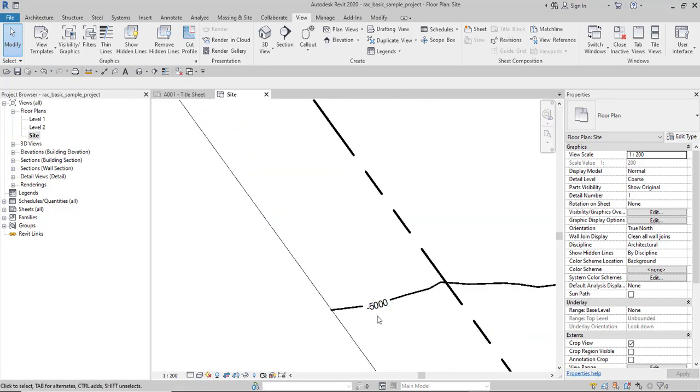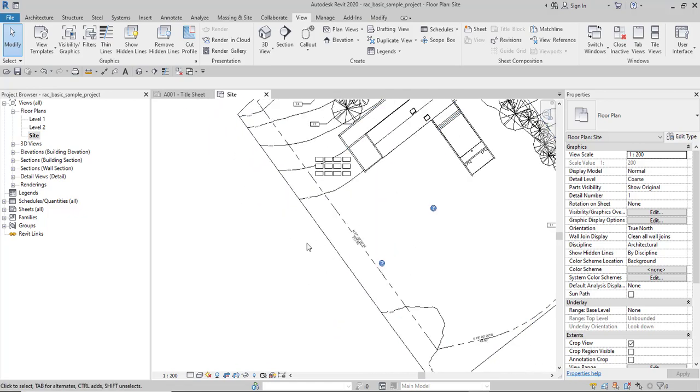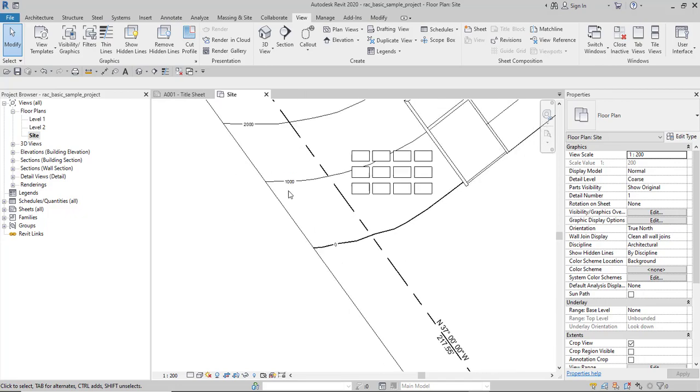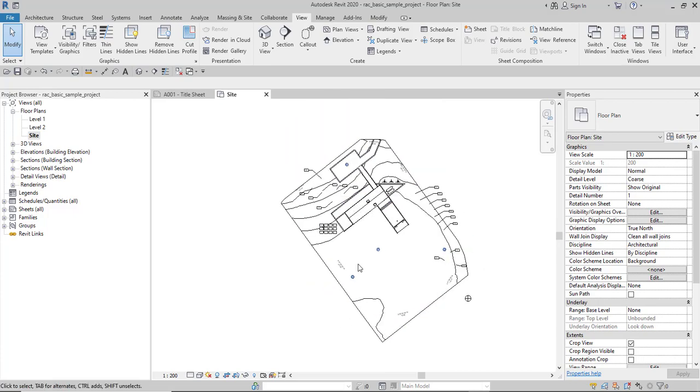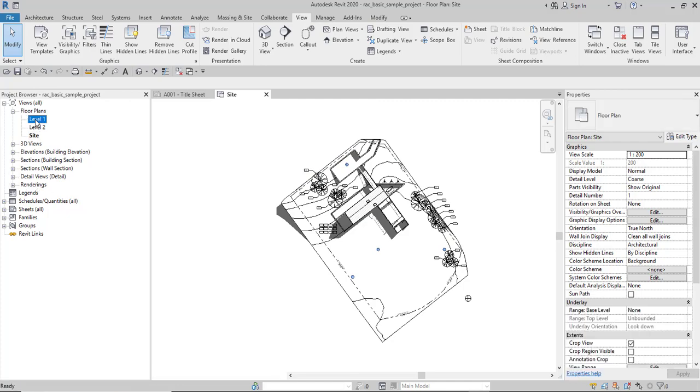Okay, this one is -5,000, and here it's about 0 and 4,000 and so on and so forth. So all the topo data that you need, you can easily generate. All the property boundaries you also need, you can also do that. So let me look at level 1.